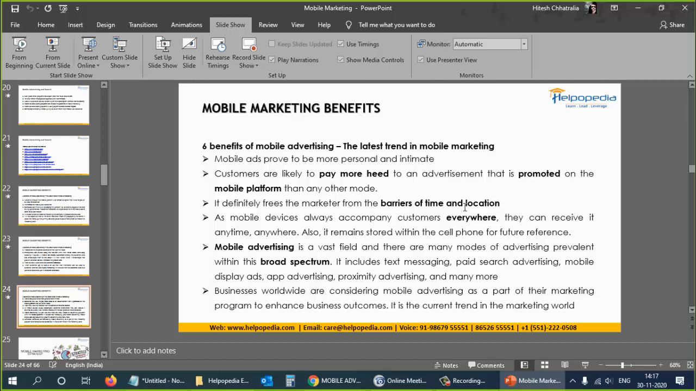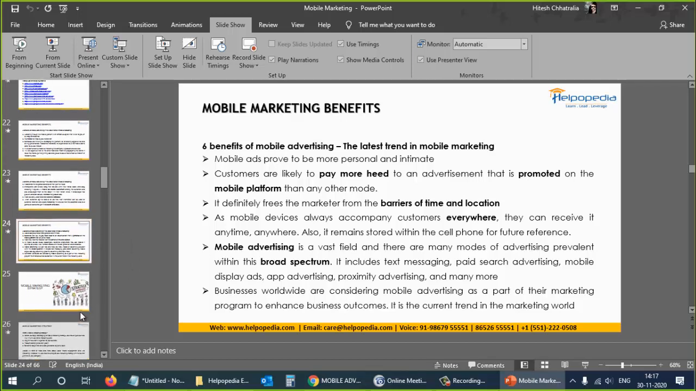So this is one of the biggest factors for using mobile devices. People will use this, because customers accompany the devices everywhere they are. So this is what we can see, and we can see a broad spectrum of advertising which can be leveraged on this platform.